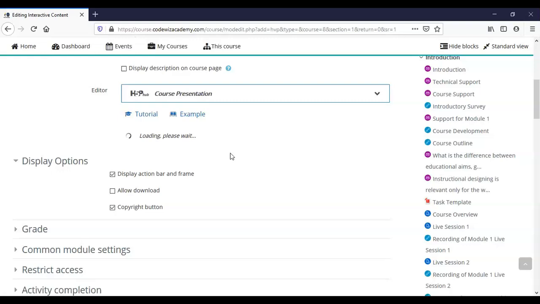Copyright button that I see. We'll check. So the copyright button is basically to show that this is the copyright, that this is the content that you own. That is one reason for having it. We'll check more on that.